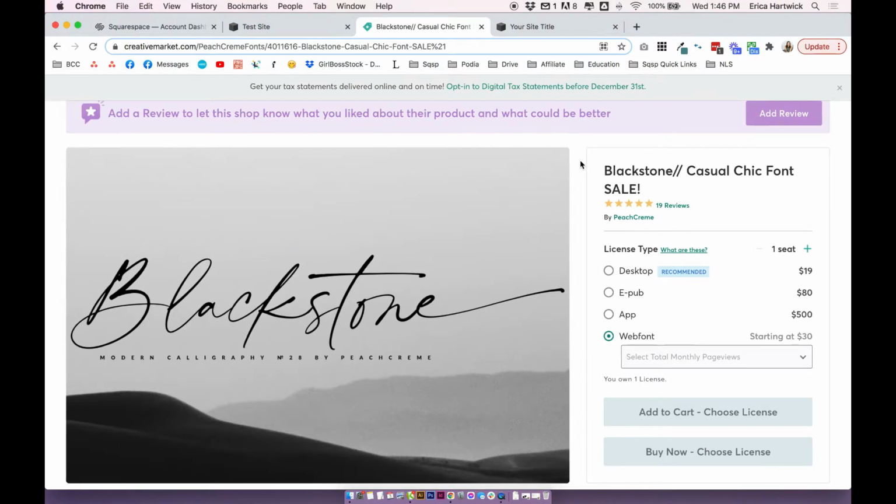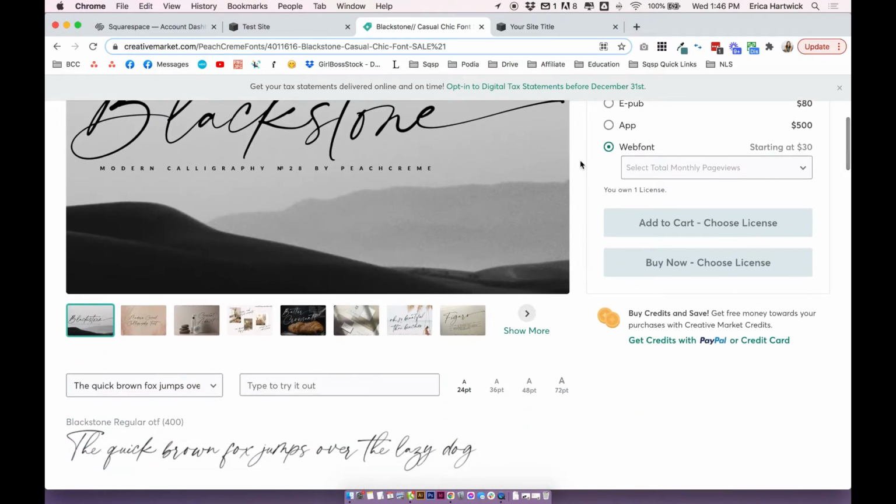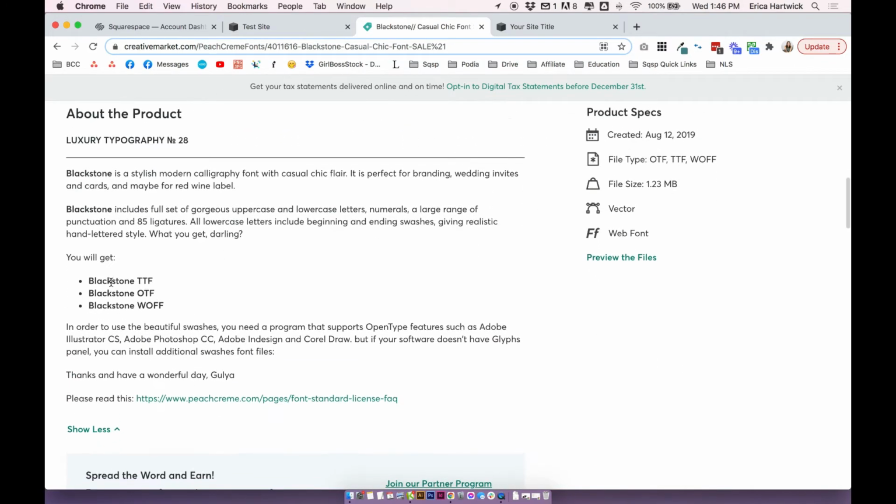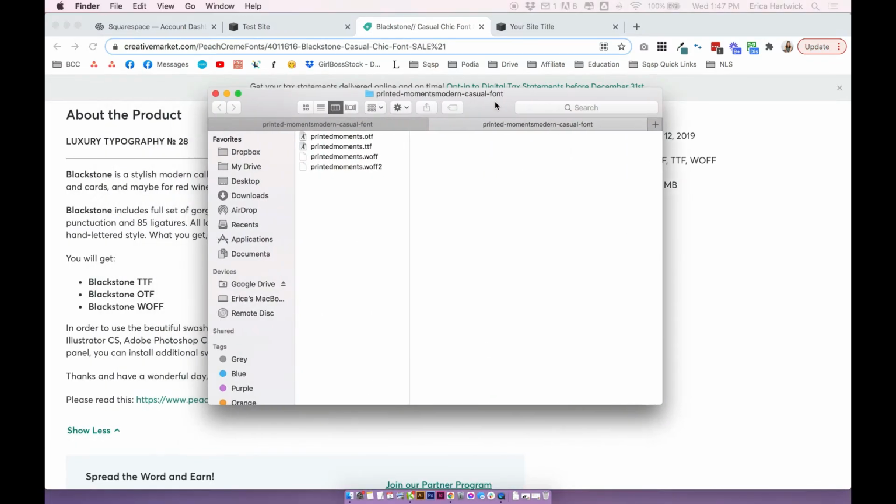Step two, we actually want to obviously download the font, and then we need to make sure we have the right file types. Depending on which font you've downloaded, it might have come with a few different file types. This one, for example, comes in a TTF, OTF, and a WOFF. But this will vary depending on your font. So I'm going to show you a way to get all of the types that we need out of the one file. I'm going to use this font that I've already downloaded. It's called Printed Moments, and it is from Creative Market.